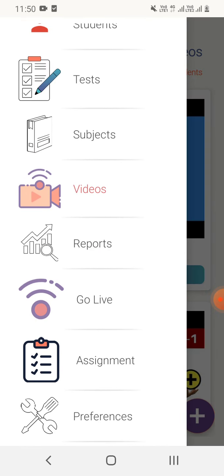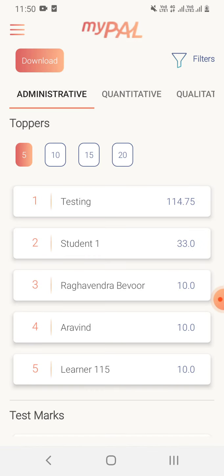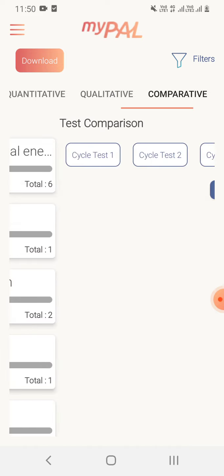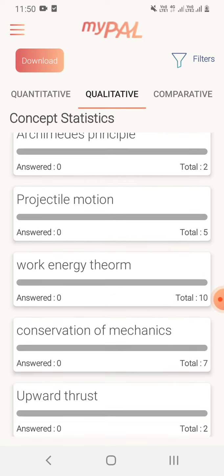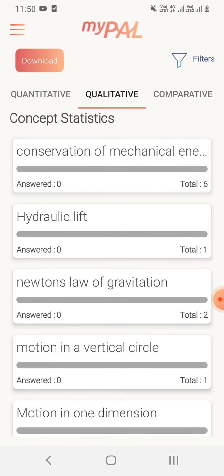And the next we have reports. So this is the graphical representation of the test. So here we have comparisons also, and we have concept statistics. So based on this, you will get to know in which concepts the students are doing well and in which concepts more improvement is required.